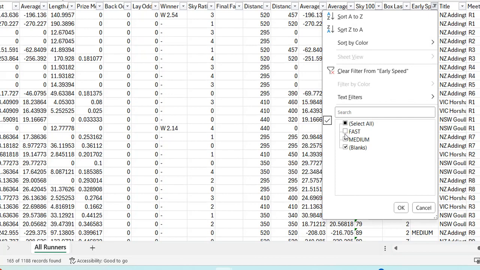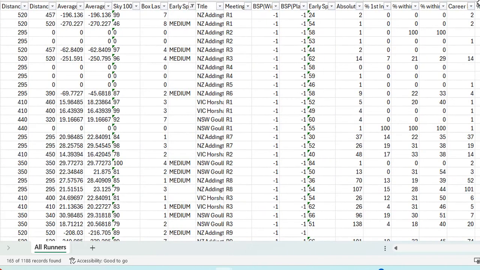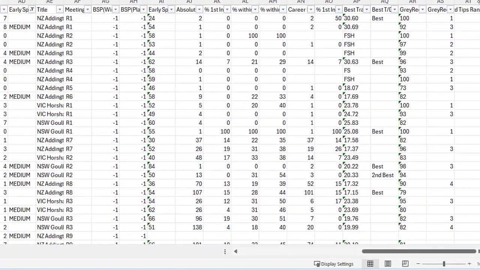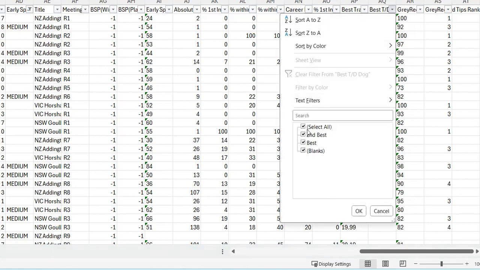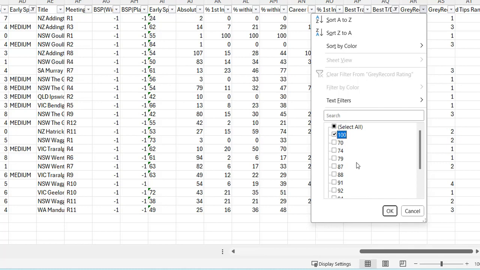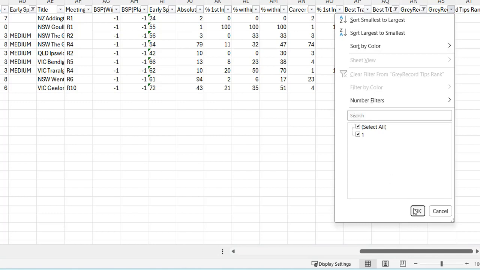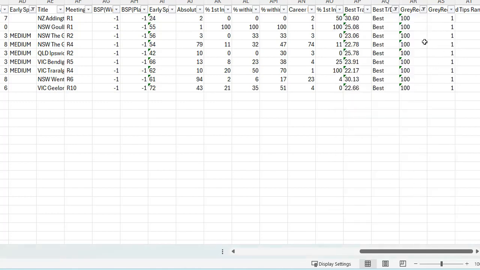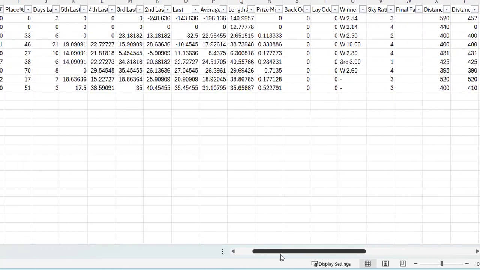Early speed, we don't want fast. We just want medium, blank, or slow. We scroll across a bit more. And the other thing we want, across here in the column, is we want it to be the best dog. That's the best dog in time for the race. We want to be 100% rated, and we want it to be the number 1 tip. So that's done. Okay, so then we have our bets that we want to put on for the day.